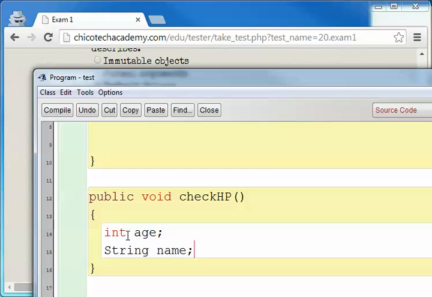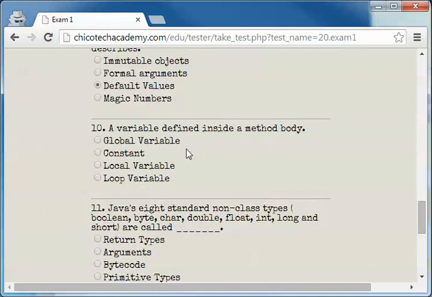String name. These variables here are what we call local variables. When the method is called, so when checkHP is called, it's going to create these variables, and at the end of the method, these variables are all going to die. So these variables are temporary variables that last only the life of the method. And those are local variables.